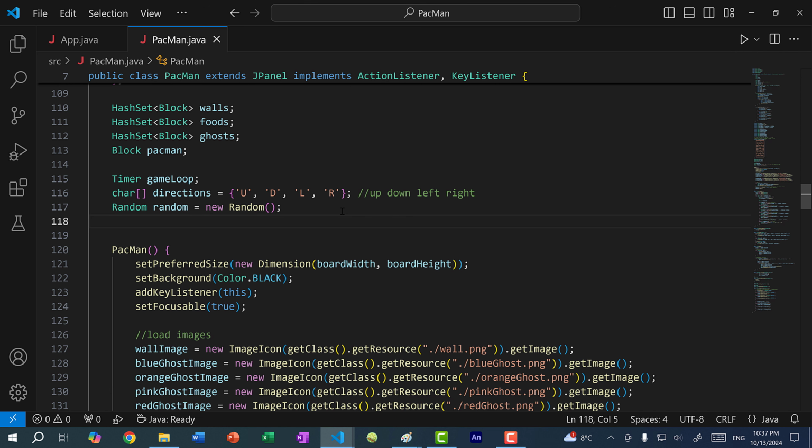Alright, so now we have Pac-Man and the ghost moving around. Now we need to make them interact with each other and the food. So we need to implement 3 things here. We need to keep track of the number of lives Pac-Man has, and the score every time Pac-Man eats the food, and whether it's game over or not.